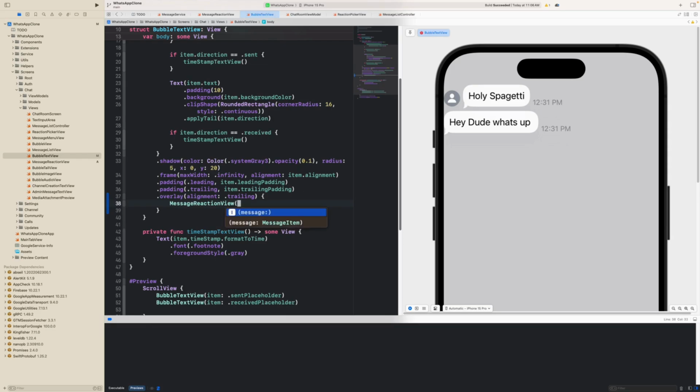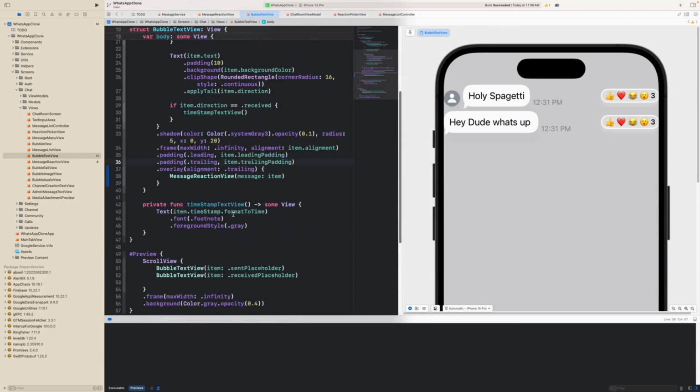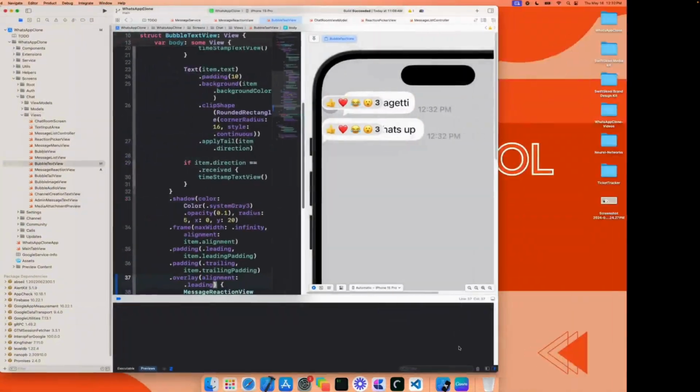Let's paste our message reaction view. It's going to ask for a message, and the message is the item. It's called item inside of this file. And let's go ahead and see what that looks like. As you can see, that's obviously an issue. Let's change the alignment to perhaps leading for this, and let's see what happens. Okay.